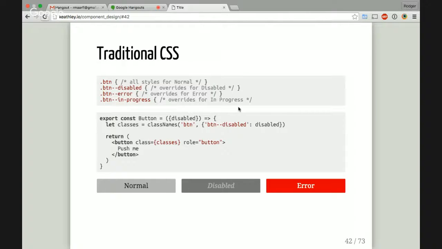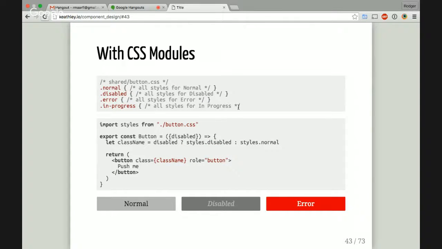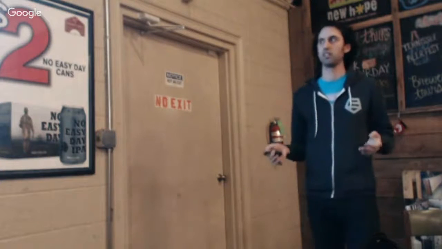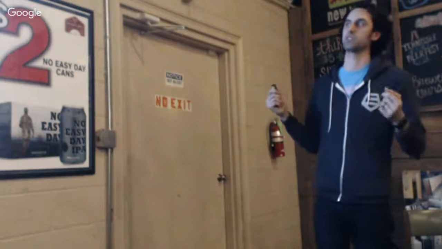However, with CSS modules, we can do this. We can create a file called button.css. We can create different classes on top of that. We don't have to name them anything specific. We don't have to preface it with .button or whatever. We just say .normal, .disabled, .error, .in-progress, and we know because we're in the button.css file that that's where those styles are scoped to.